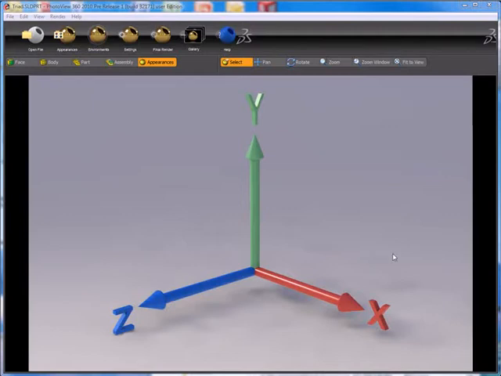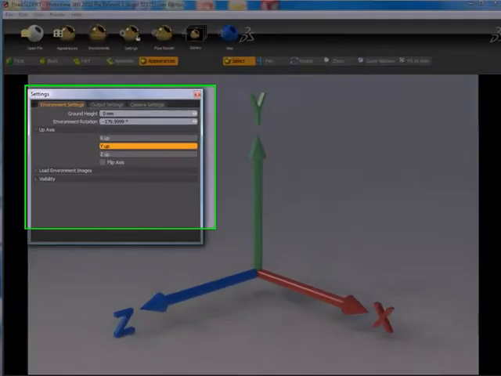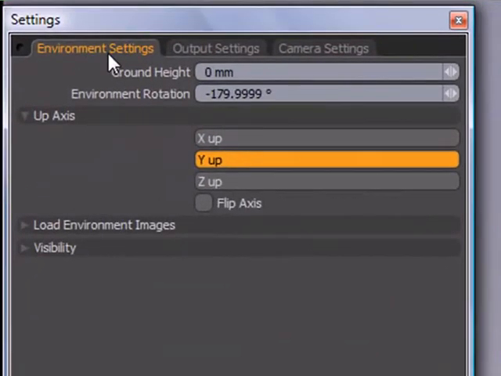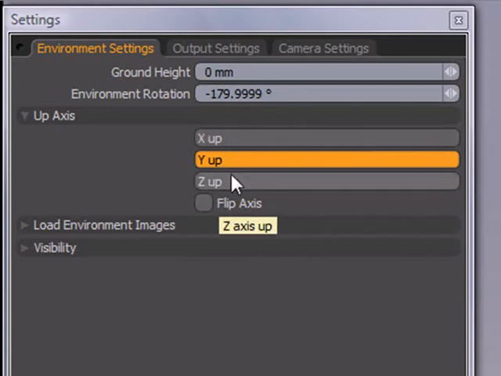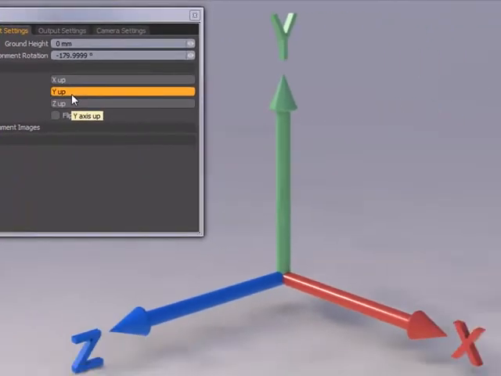If we click the settings icon to bring up the settings palette, on the environment settings tab, you'll see the up axis area. We have 3 different choices and then a checkbox at the bottom. We happen to be in the Y up configuration now. It's highlighted in orange, and this is the default orientation a model would be loaded into PhotoView 360.